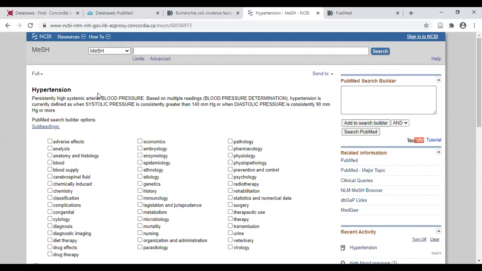This means that if we search using that MeSH term, we don't have to worry about coming up with those other synonyms. So we can search by adding this term to the search builder, and you'll see it's searching hypertension as a MeSH term. Let's say we're interested in the relationship between salt and hypertension.